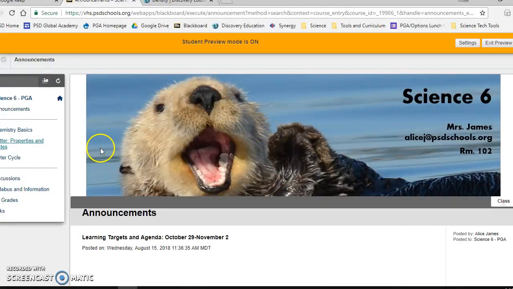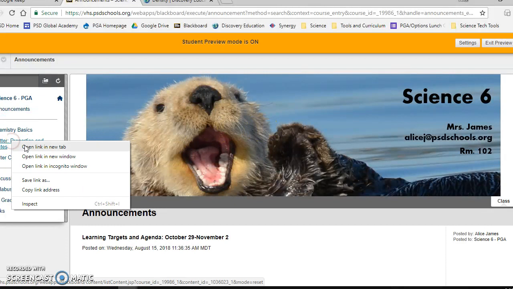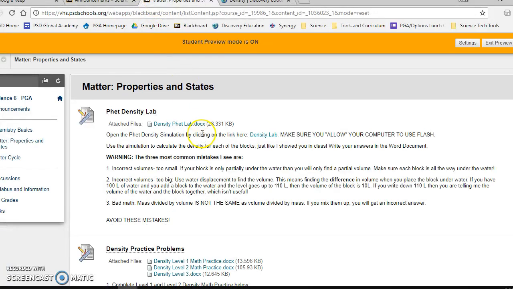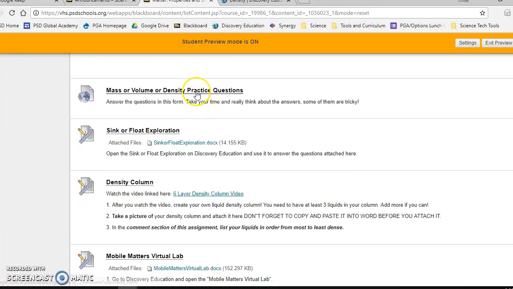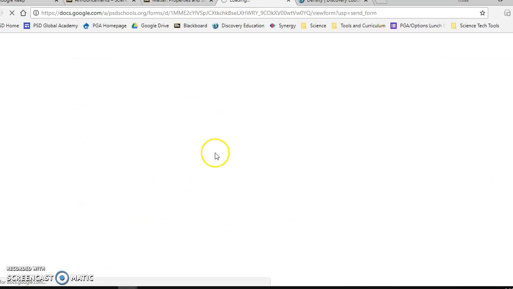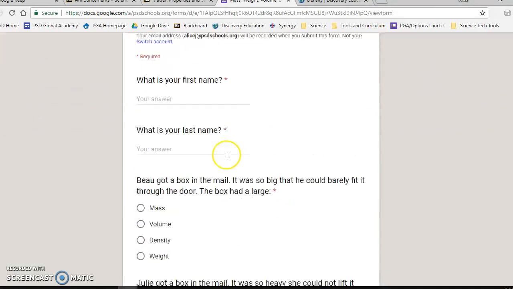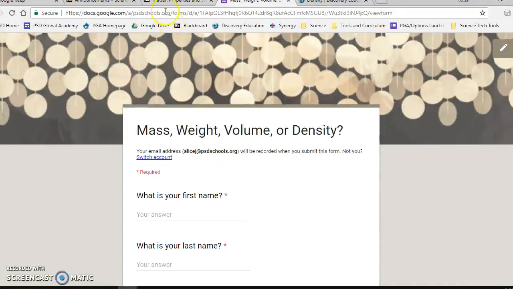So I'd go up, I'd find the unit we were working on. This is in the Matter, Properties and States unit. I'm going to open it in a new tab just to keep the announcements open, but you wouldn't have to. And I would find that assignment, click on the link, and in this case it's a Google form, so I would just go through and answer the questions.